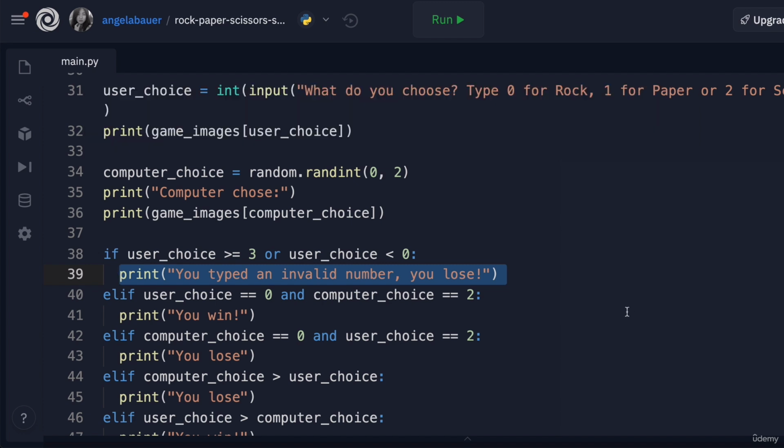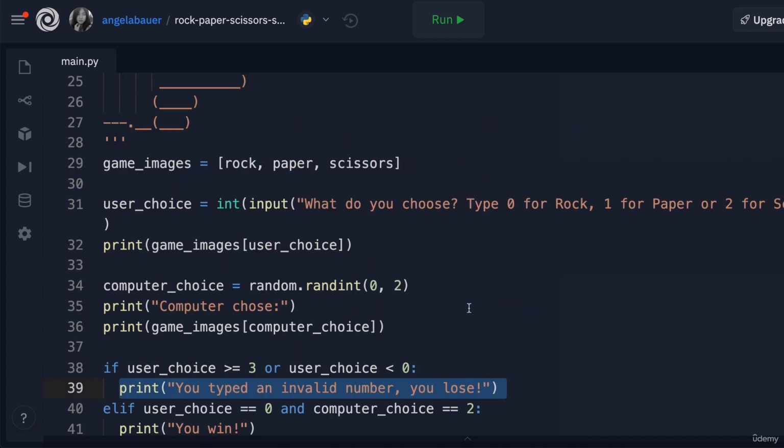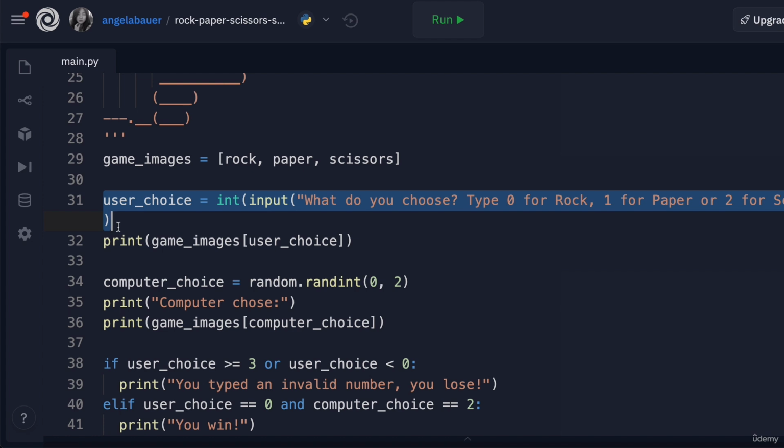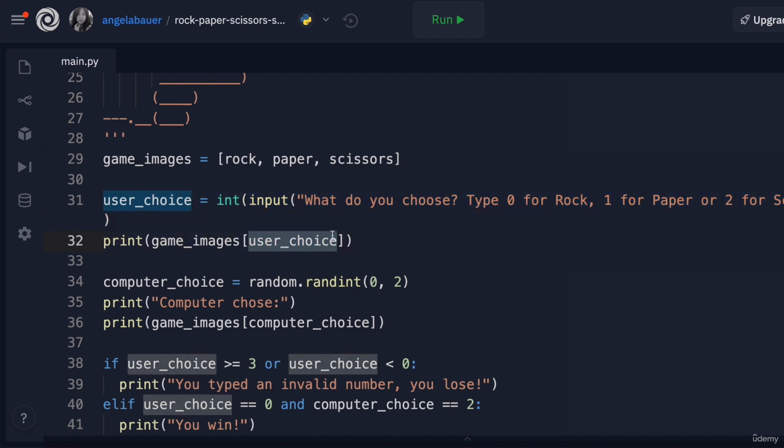All right, so what's going on here? Because we tested this and it worked, but in between that time, we also added this line because we wanted to get hold of the game images based on the user's choice. Now, at this point, the user's choice is unchecked by the if statement. So it could still be equal to 4 or 5 or 10 or a million. So in that case, it tries to get hold of the 5th image from the game images list, well, it doesn't exist. There's only 0, 1, and 2.